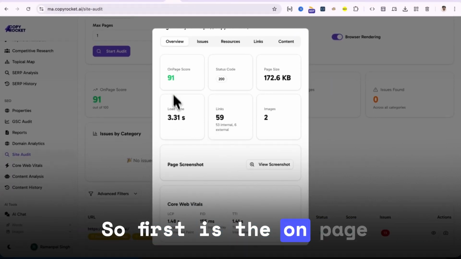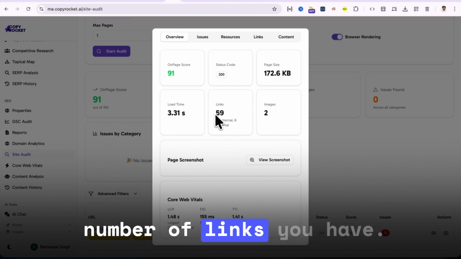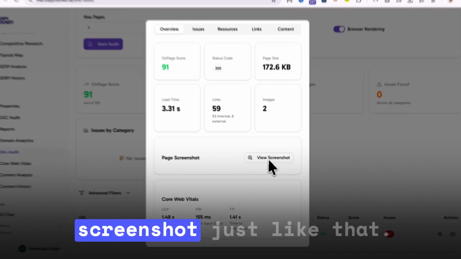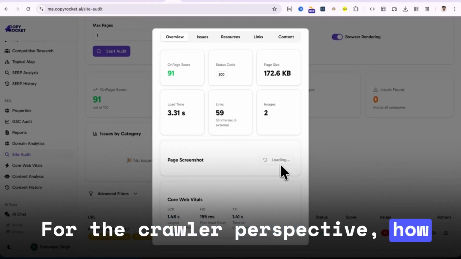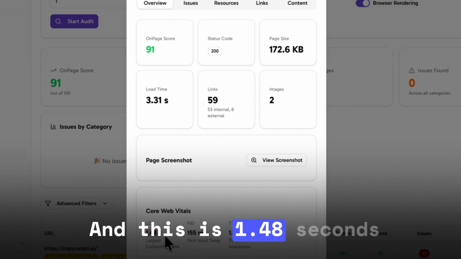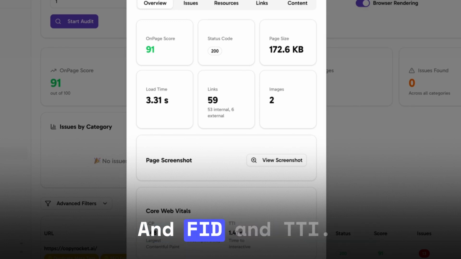First is the on-page score, then the page size, the load time, and the number of links you have. And there's a page screenshot. You can simply get this screenshot just like that. It's actually very beneficial from the crawler's perspective, to see how the crawler is seeing your website. So this is great. And this is 1.48 seconds of LCP, which is good, and FID and TTI.